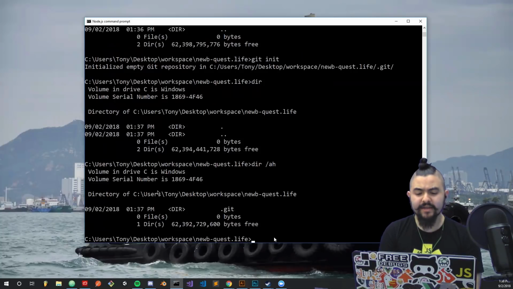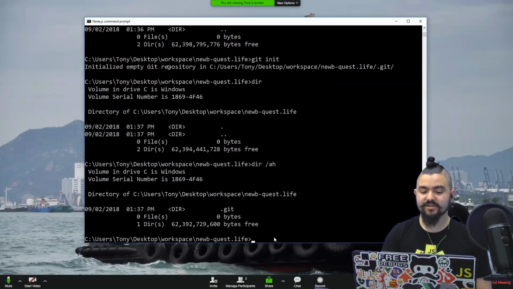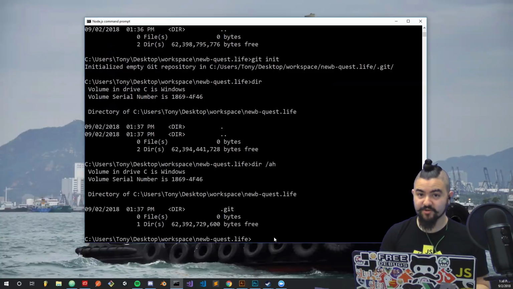Okay, so we did git init in this empty folder. Now we have initialized an empty repository in this specific folder. And this is how you create a Git repo locally on your machine. It's just the git init command.